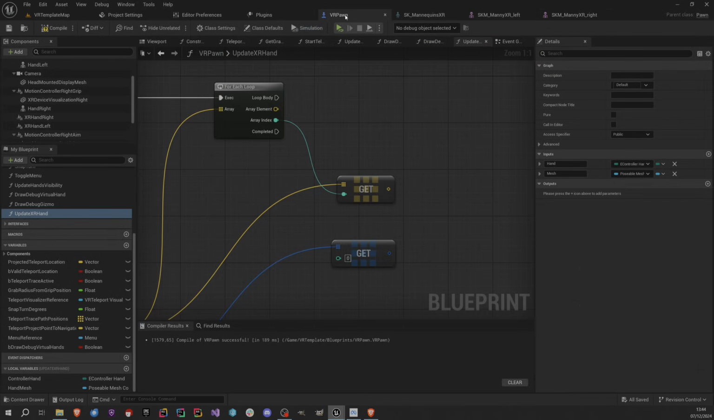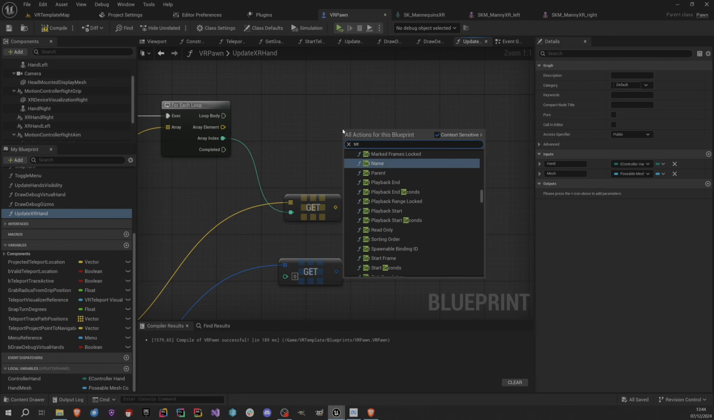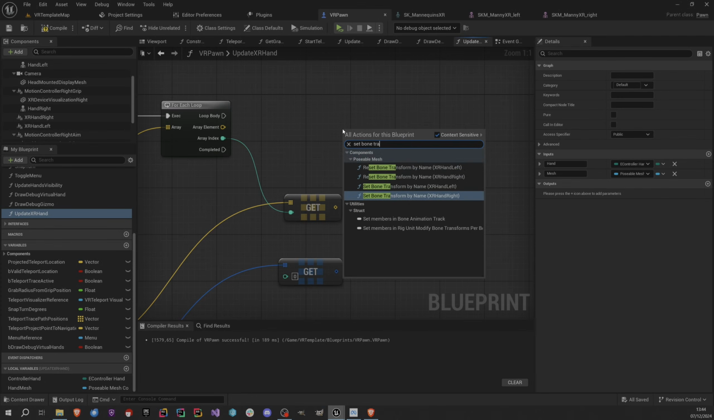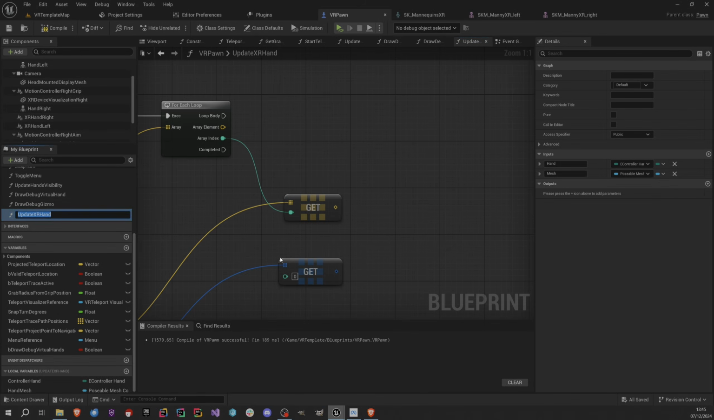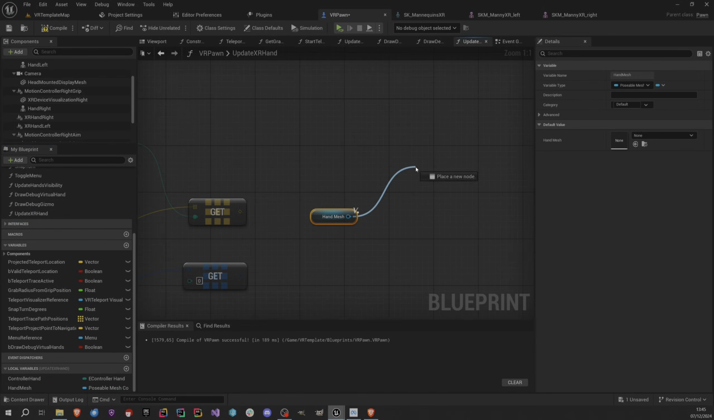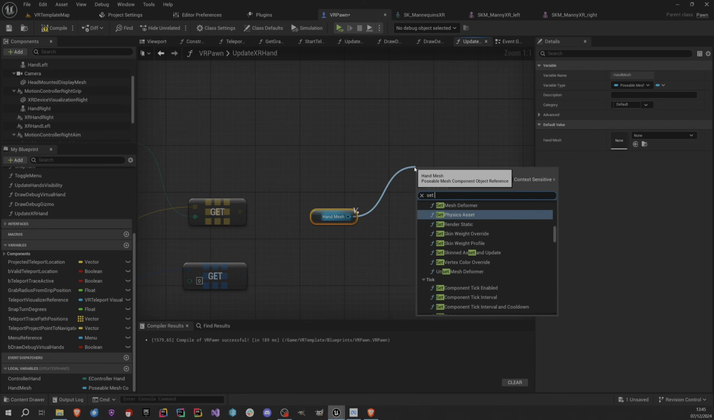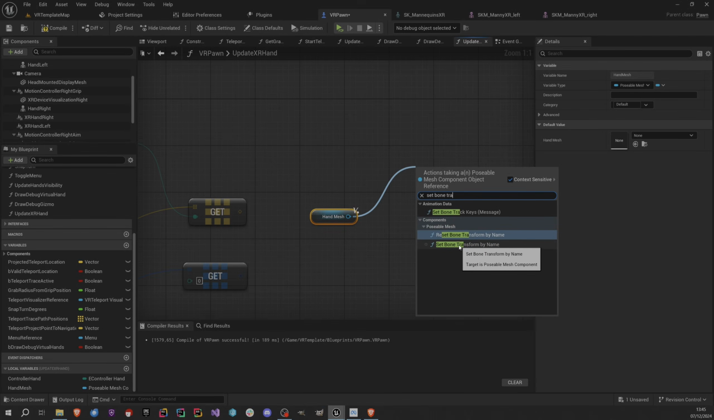So we go back inside VRPawn here. There's a function called set bone transform, as you can see here. And also what I can do, I can get a reference of my hand mesh, which we did accept as the function parameter here. I'm gonna grab this, get hand mesh, and then I can drag a node from this. I could say set bone transform. There's one which is going to reset it, but we want the set bone transform.